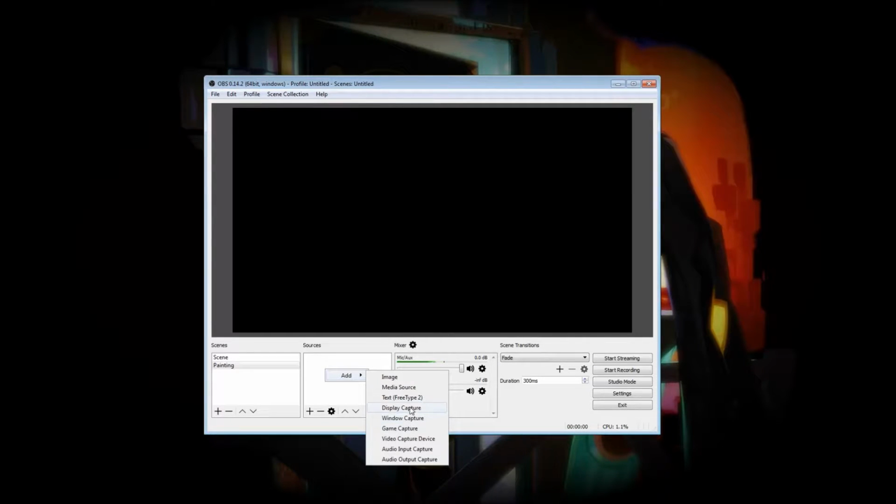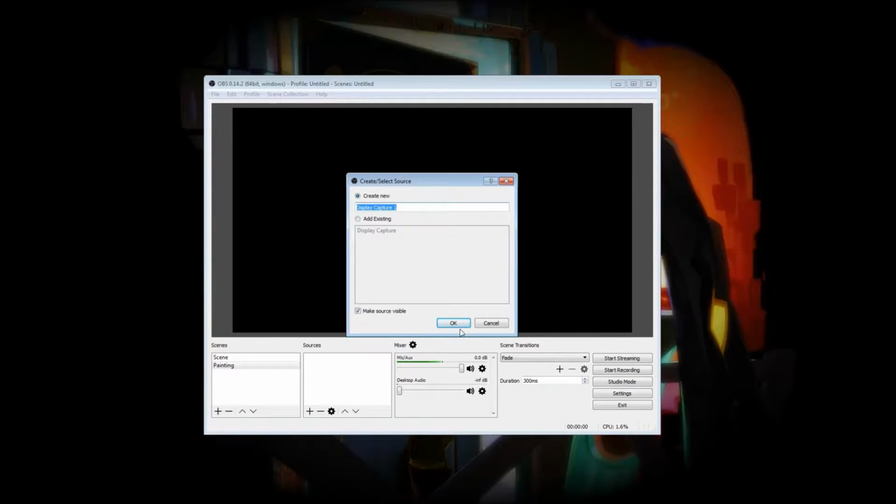So now under sources, we're probably going to want for our digital painting to add display capture or window capture. The difference is display capture captures your entire monitor. So you can see I can choose between my monitor where I'm recording here or my other monitor which has Photoshop and where I'm actually recording this video in the old OBS.